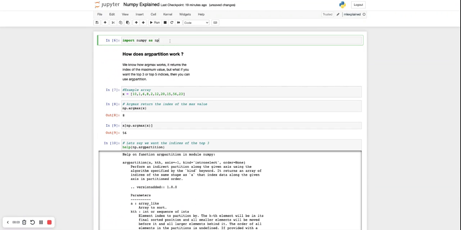So we all know how argmax works. How argmax works is that it returns the maximum value index. But what if you don't want the maximum, you want the top three or the top five? Then you can use argpartition.